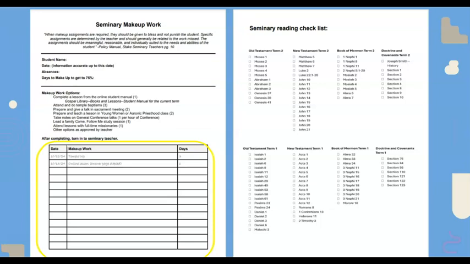You can get it started with them and ask them a few questions. Hey, when did you go to the temple most recently? Or did you give a talk in church? Have you taught a lesson in your young women's class? So you can help them to start filling out this document, but let them take it and be responsible for meeting those requirements and filling it out and taking initiative with earning the credit for their seminary class.